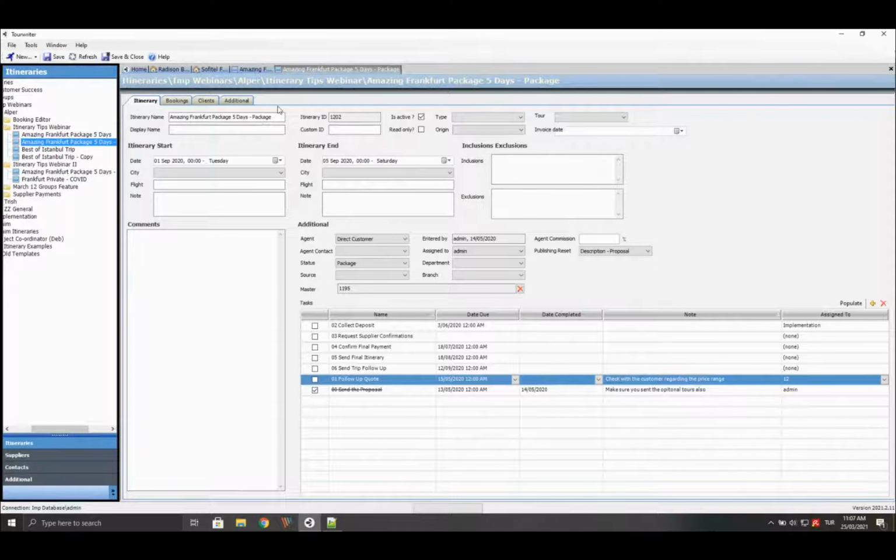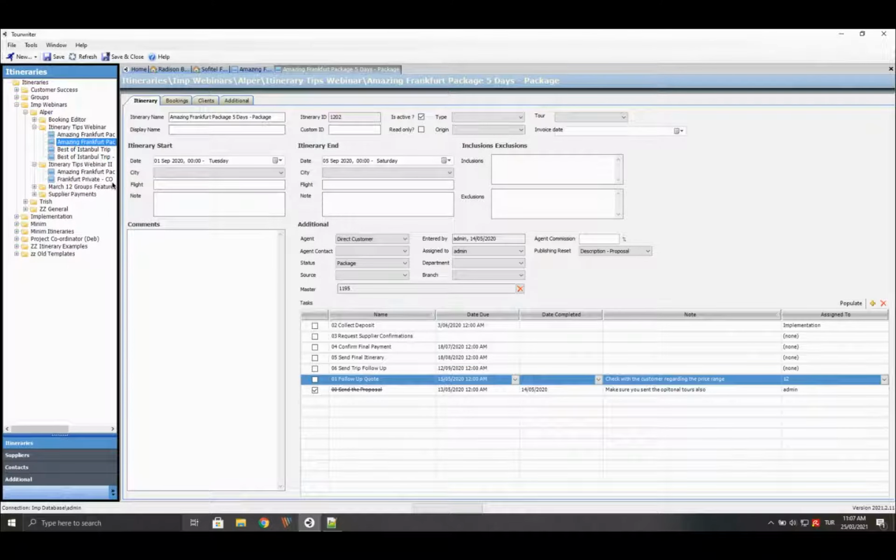If you don't see it under the status here, please let us know, and our support team is more than happy to show you how you can add it to your database. When you have this package included, you would most probably like to have it in a folder, like a template folder or package folder. Then you will have the chance to use this package for further itineraries.